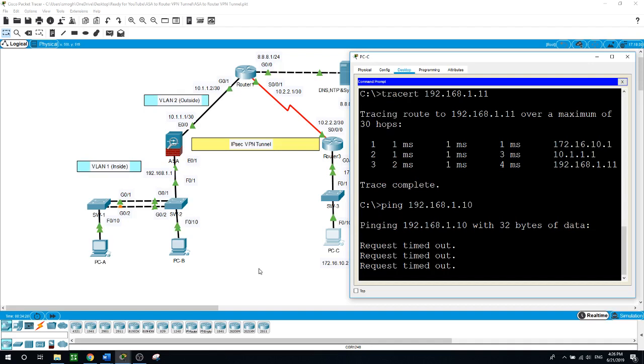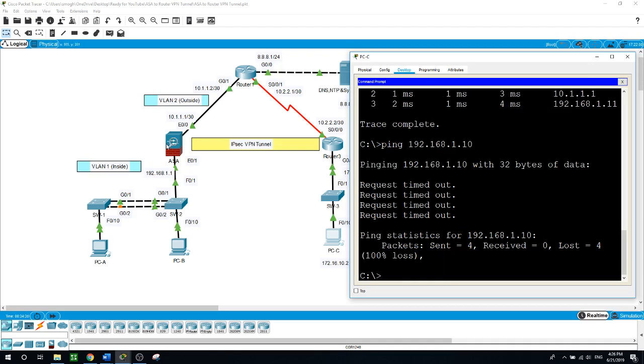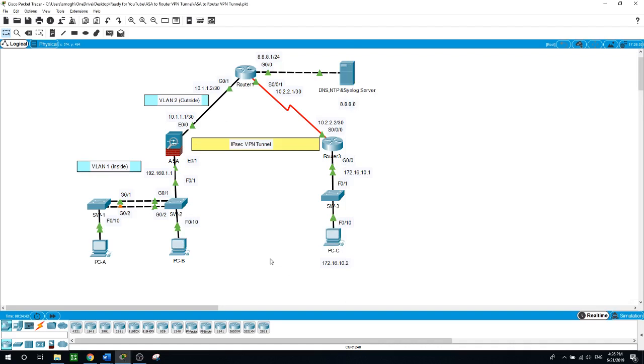The traffic is allowed from this network to this PC. When you download the documents, it will walk you through. You will be modifying the ASA, and we will allow traffic to move from PCA and PCB to the server and to PCC. Thank you so much for watching.